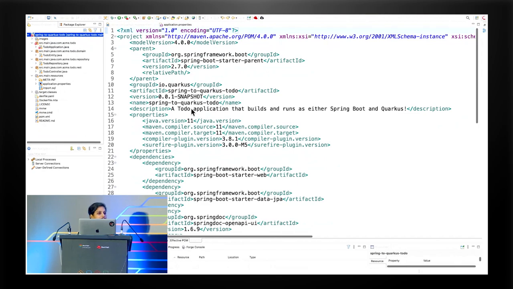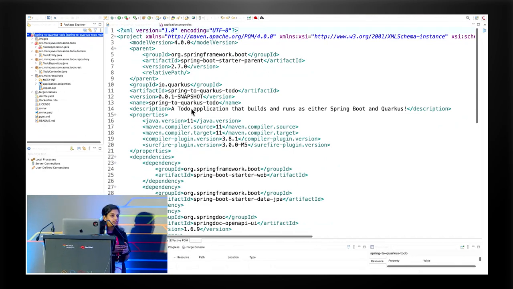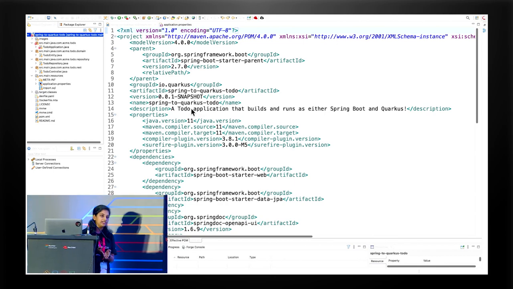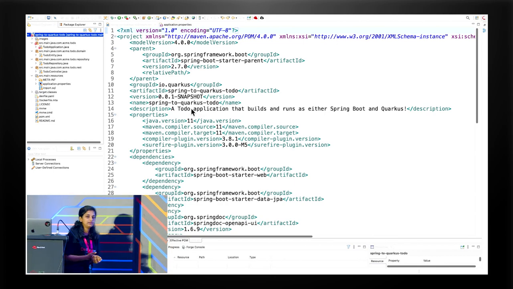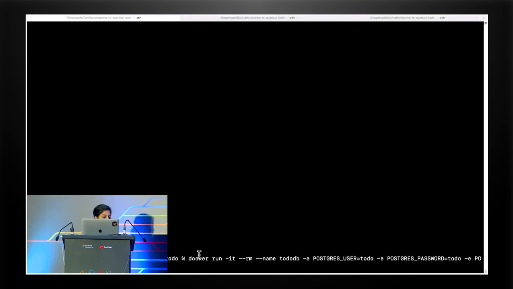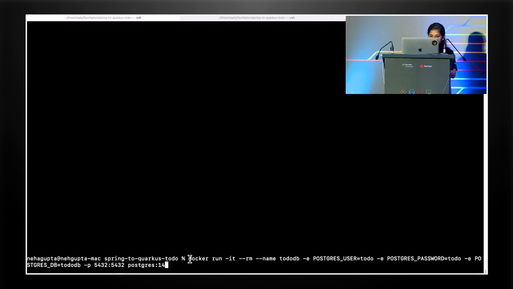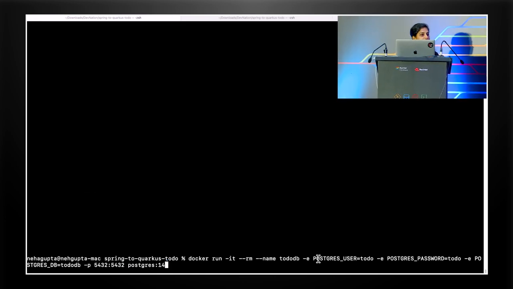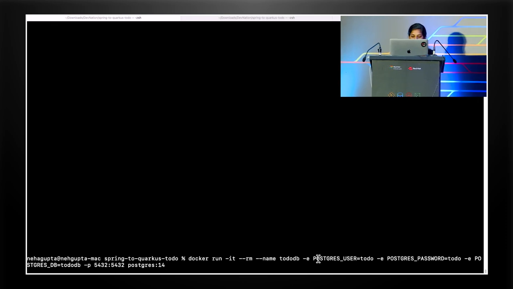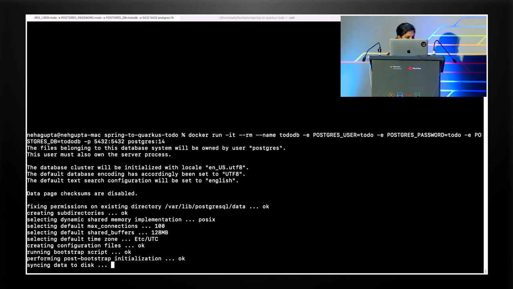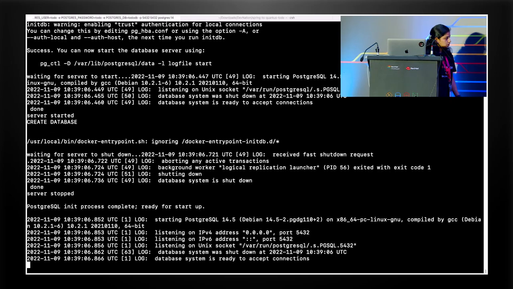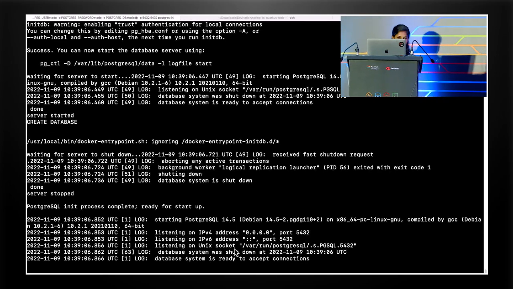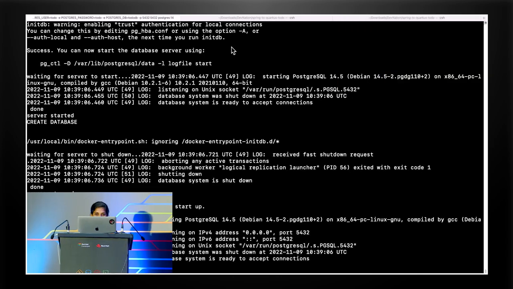What I will do is I will quickly run this application, and in the background it is using a PostgreSQL database which is running as a container on my machine. So I'll be starting that database first. Just to explain the command, I'm starting my Postgres container and passing some environment variables such as the username and password in order to connect to the DB. So let's start the database. So now our DB is up and running. Let's go and start the application.